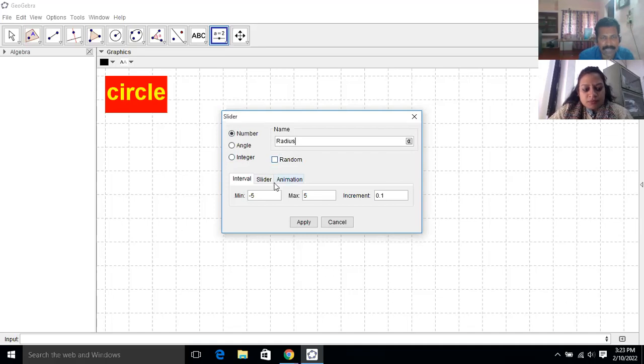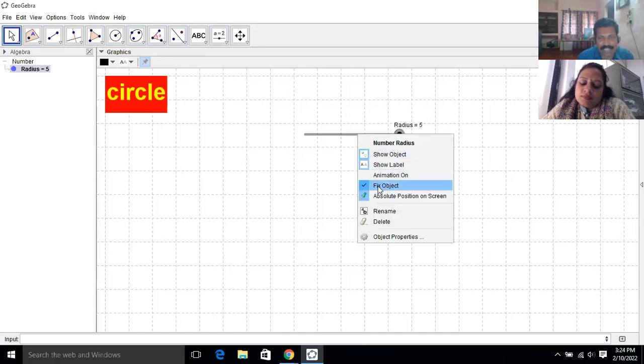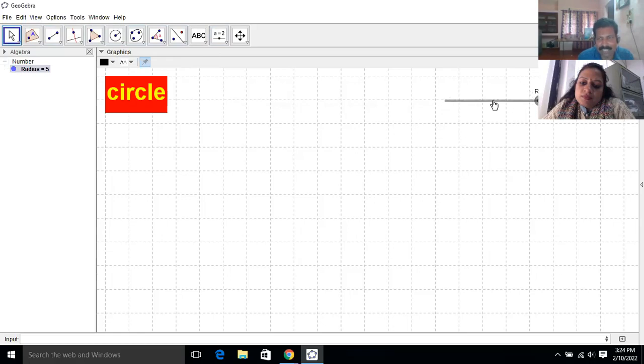I am giving radius, then minimum value 1, maximum value 5 or 10. And increment, I am giving 0.5, then apply. Now you got a slider, you can see. Slider name is radius and the value is 1 minimum value, and you can change it. Before moving anything, your tool should be the move button, otherwise it will not work. Then you can see 1.5, 2 unit, then 2.5, then 3.5 up to 5. So slider is ready. I will keep the slider somewhere here, but that is automatically fixed. Just uncheck it, then you can place it somewhere.